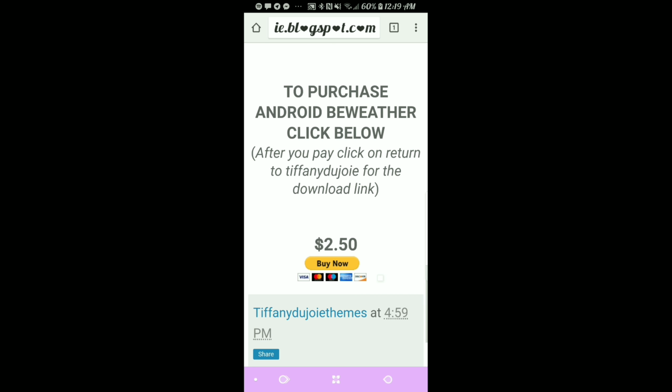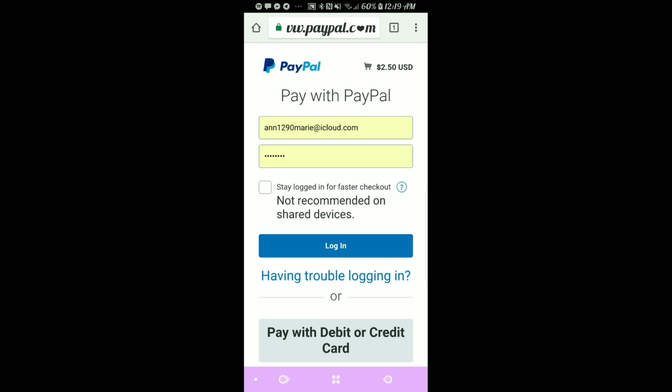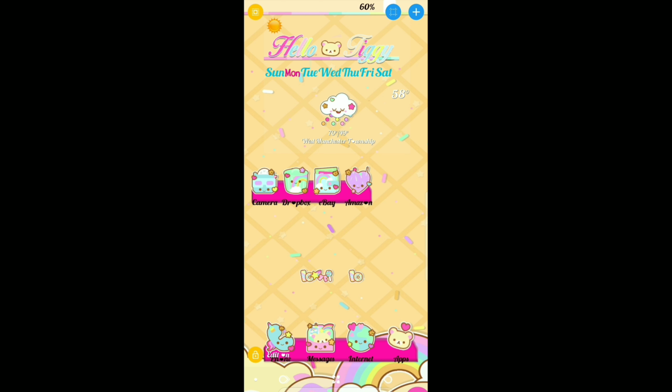You're going to scroll a little bit more and you'll see it's Android. You're going to hit buy and you're going to pay through PayPal. At the bottom, it'll say return to merchant. Once you pay, you're going to return to merchant, okay? It'll give you the link for Dropbox. So go ahead and save it to your Dropbox.